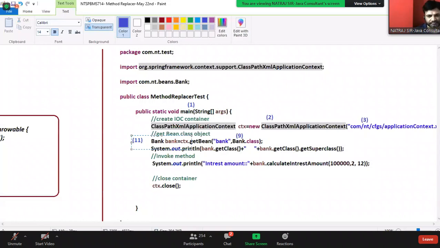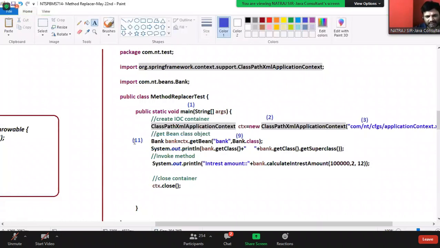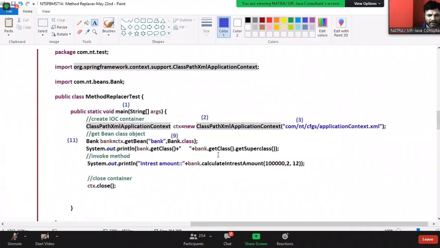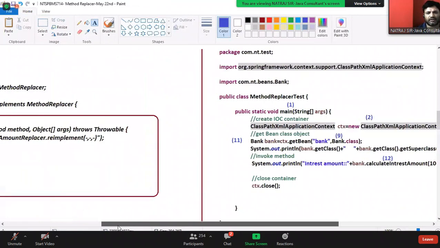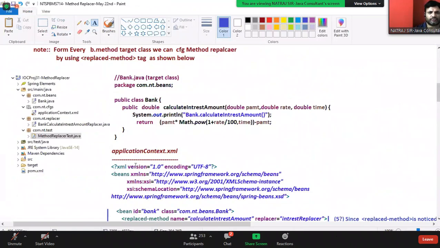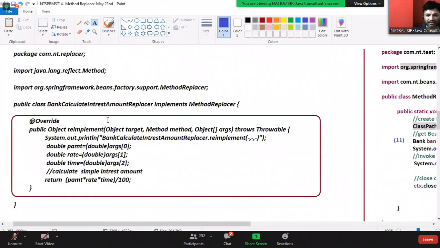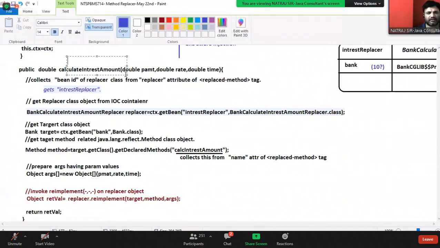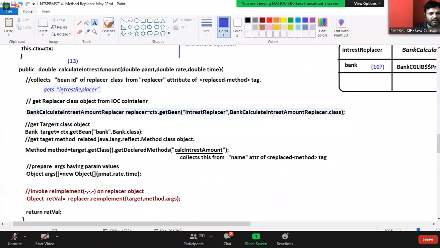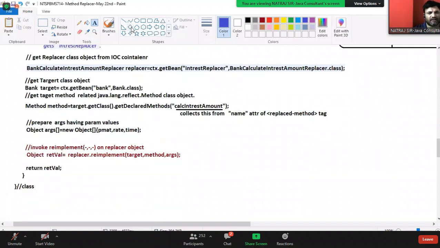Right now, this bank reference is seeing what? Come on, guys. This is 11: proxy object reference. That is for our reference. 12, invocation of business method. Control goes to the proxy class overridden method. 13, proxy class overridden method, super. Slowly it internally calls the re-implement method.